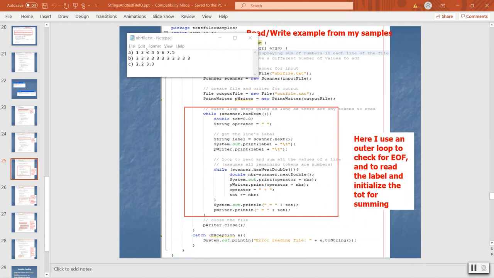So here was this NBR file, the input file. And this outer loop keeps looping as long as there's something left. So as long as there's something left, it's going to keep looping. And the first time it read next, which went into the label. So that was this thing right here.